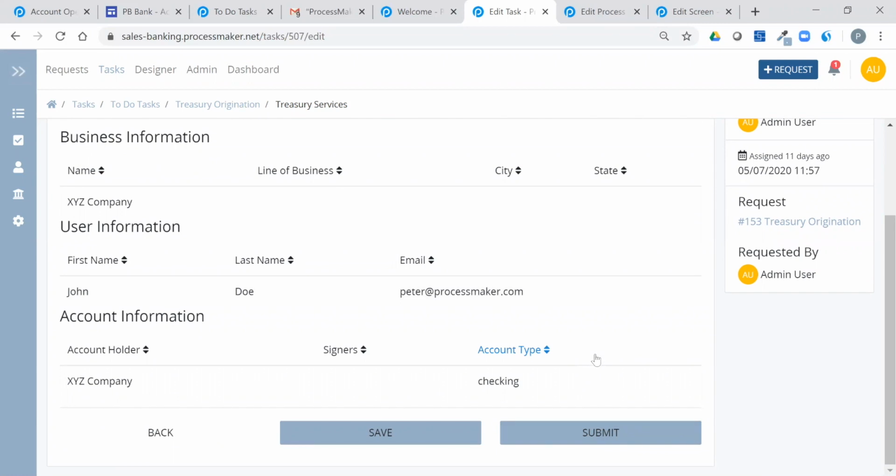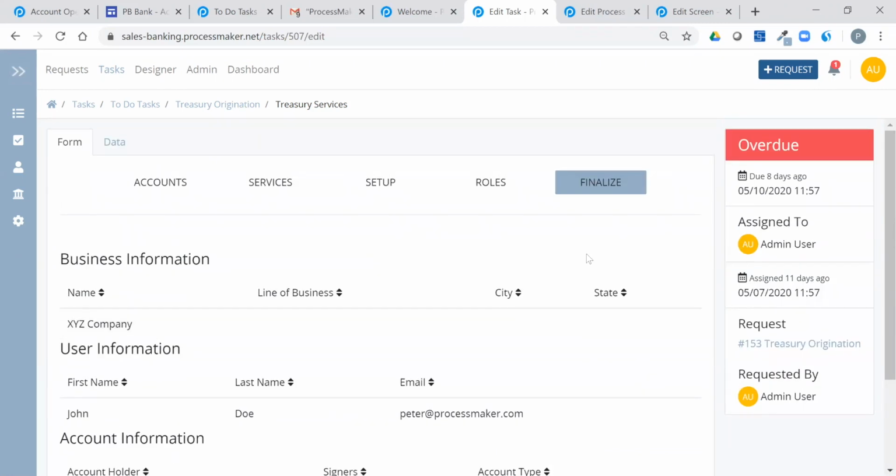Now, all of this is able to be easily configured for the individual institution. Each institution will, of course, have different roles, different services, different account types. All of this is just done simply during the implementation to really tailor it to your particular institution. Hopefully this was a good overview.